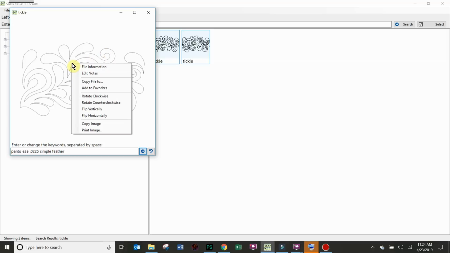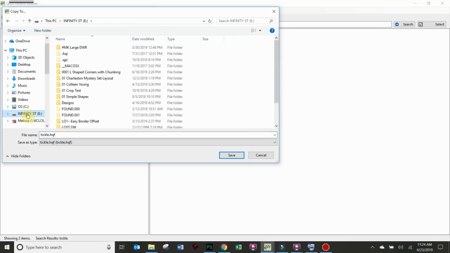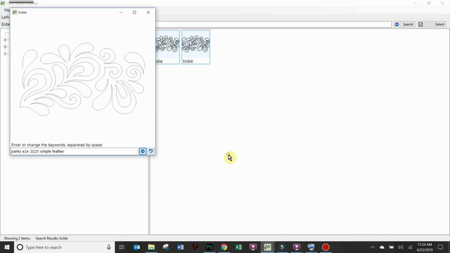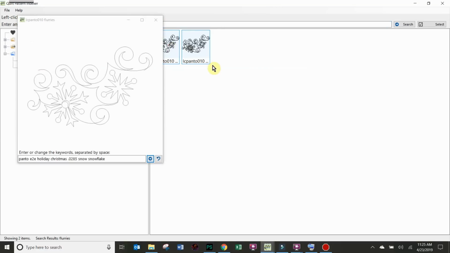Okay, I'm going to hit right click. I'm going to copy the file and I'm going to copy it over to my Infinity flash drive stick. Again, that stick is still in my computer, and I'm just going to hit save. The next one we're going to look at is one called Flurries. Now this Flurries pattern, again, I've got duplicates. I guess you can see I've got a little work to do with my QPI, don't I? The Flurries, although I love, love, love this pattern, it's got a lot of these spiky, pointy change in direction type areas in the pattern.